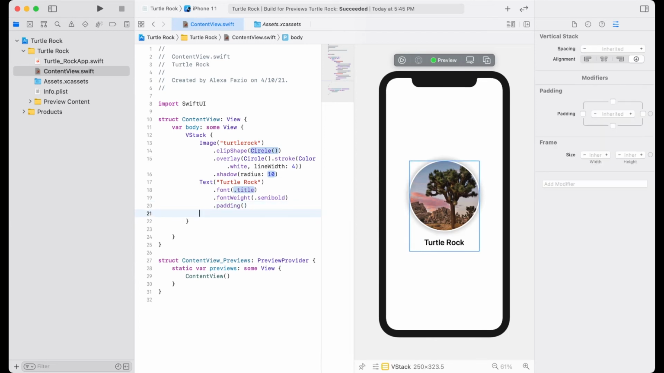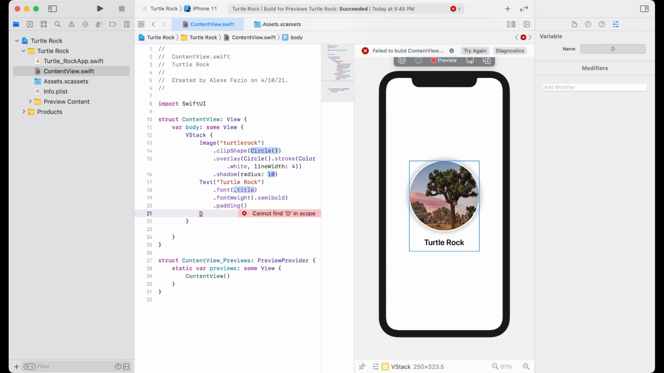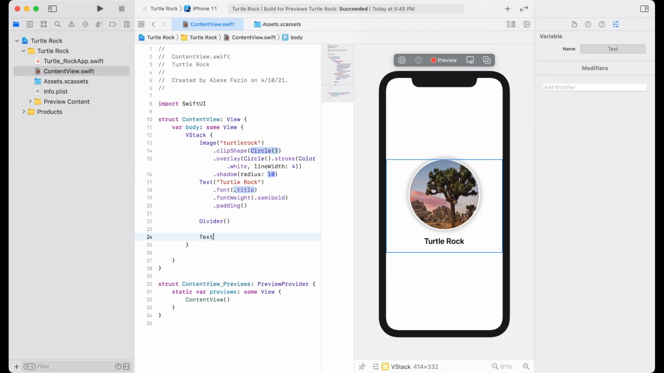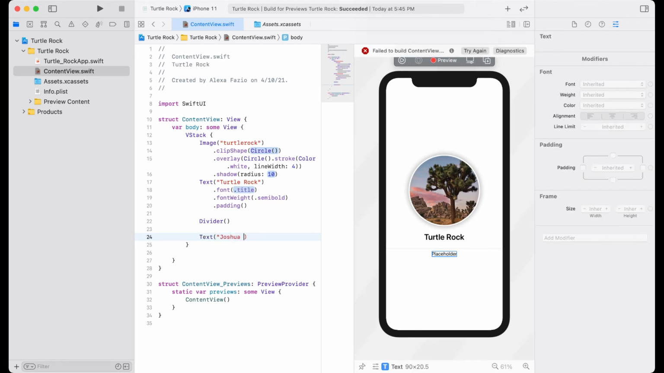Now, in the image you saw before, there was a divider, a little line across that was a little bit gray, and it sort of divided the content, and we can get one of those inside of our UI by typing Divider, and it should just create a divider for us like that. And then below that, we had more text saying Joshua Tree National Park.